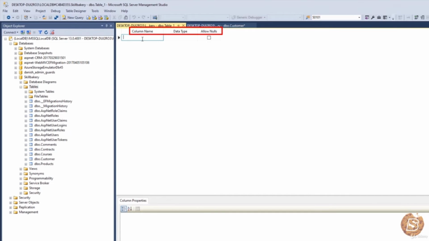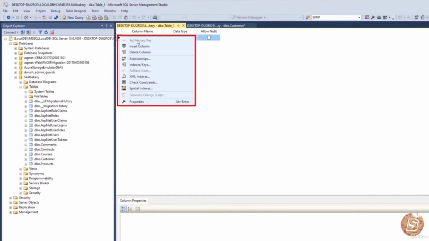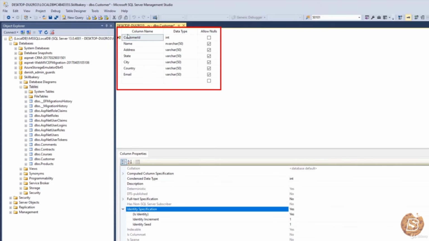Here you can specify the column name, data type, and whether that column is going to contain null values or not. You can also specify whether that column needs to be a primary key or not. So over here you can see that I've created a customer table. It has got these columns: customer ID, name, address, state, city, country, and email. Customer ID is the primary key and the data type is integer.